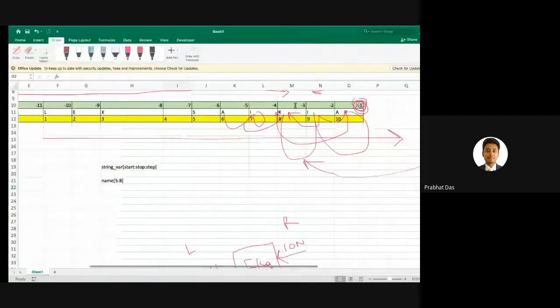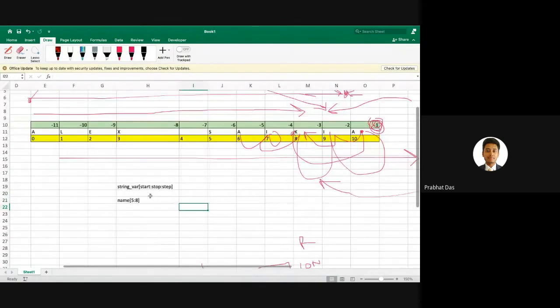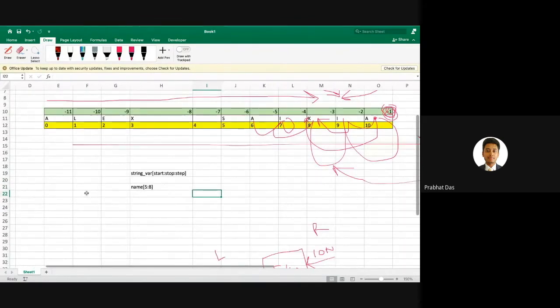Great. So let us perform one more experiment so that we can understand this concept of string in a much better way. What if I need to skip each and every alternate character? Let's say I want A, then I don't want L, then I want E, then I don't want X, then a space, then I don't want S, and I want A. That means I want to fetch the string by skipping every alternate character. So how to perform that?